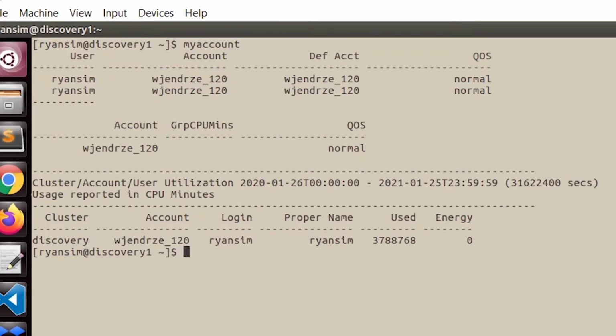Here, we can see the usage in CPU minutes. However, you will also be able to see it as a percentage of total on your account. You can also go into the user portal to see your current usage.